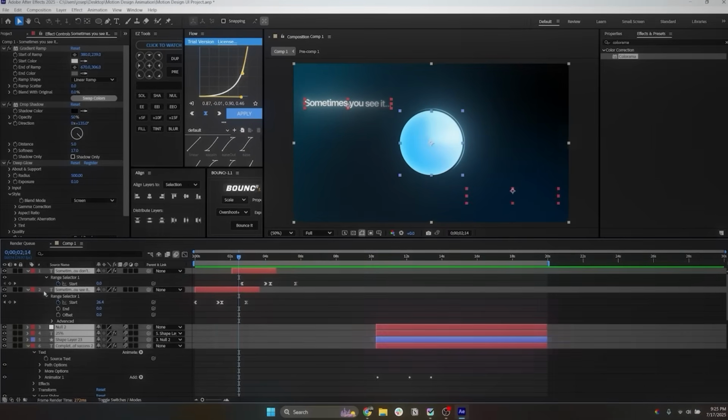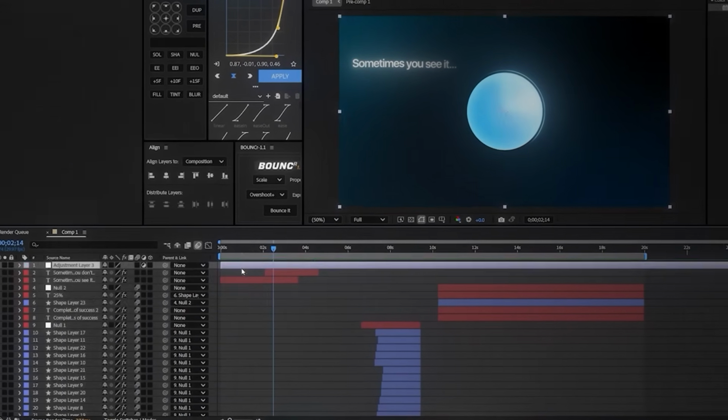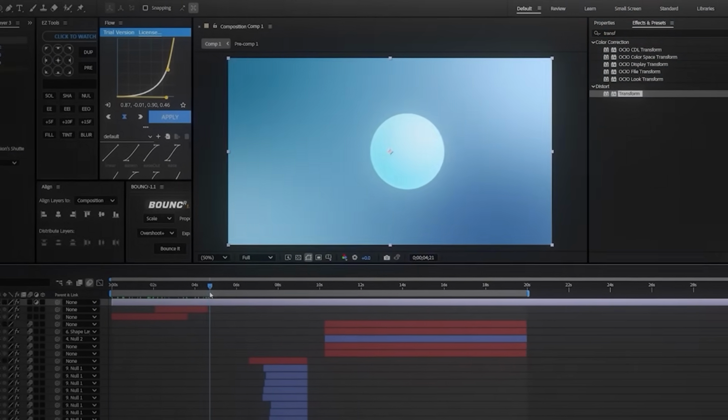So the first layer I'm also going to be adding is just some subtle zoom ins here and there to bring more life to this whole animation. To do this, I'm just going to add in an adjustment layer and add the transform effect to it. I just want to emphasize this transition right here.